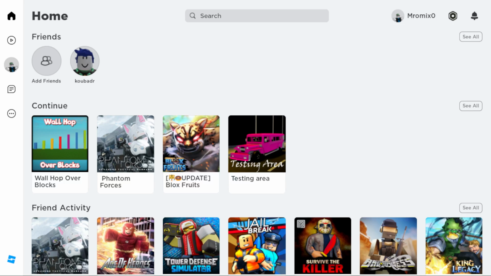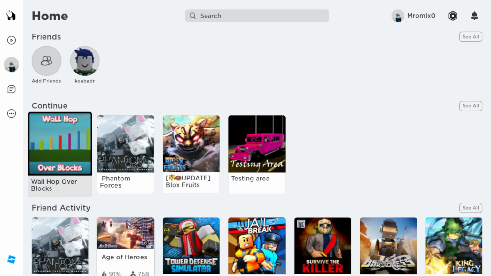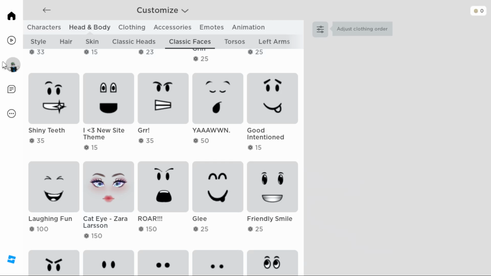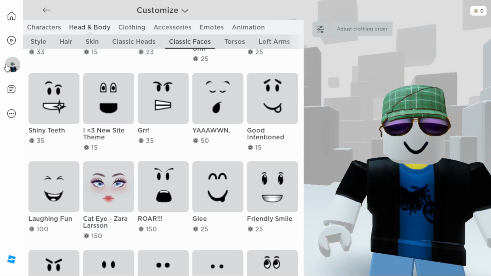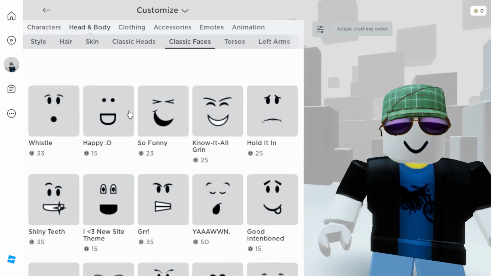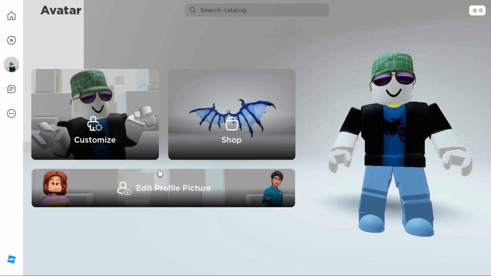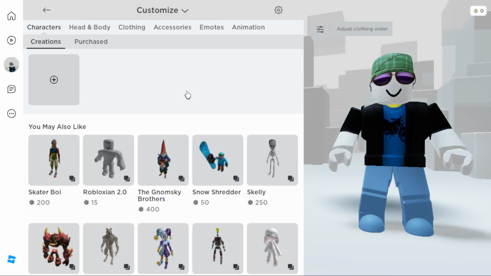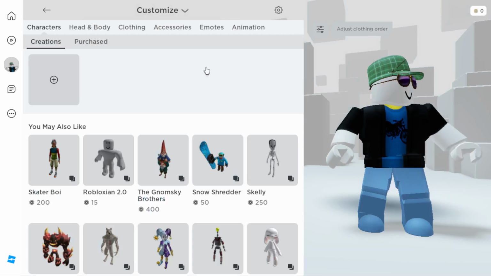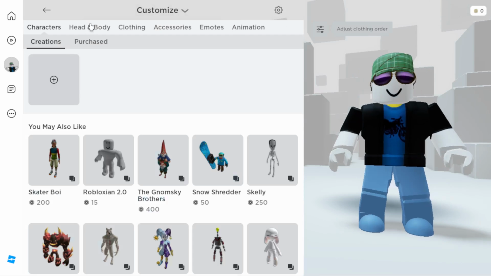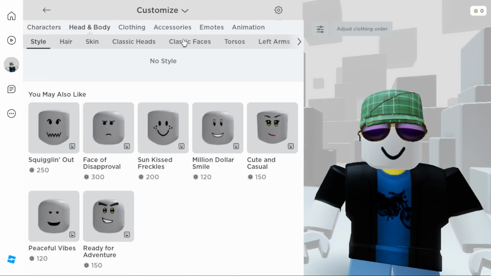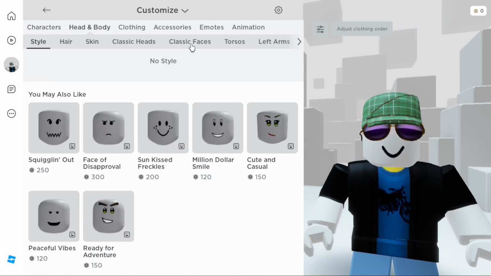And of course, all you need to do now is click on your profile picture at the left here, not even the bottom. So you will not find yourself here, you'll find yourself right here. From here you'd like to click on customize, and then go to hair and body and go to the classic faces.